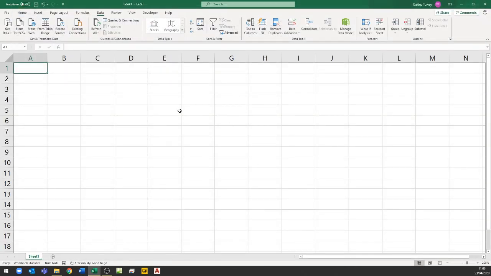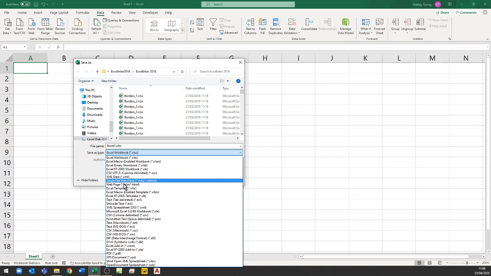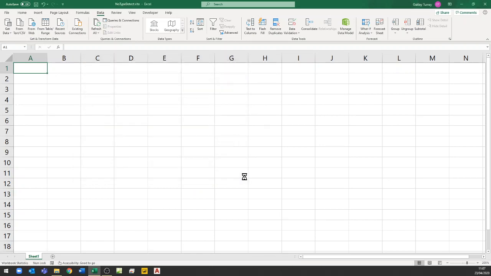Now that's set in this workbook. So if I save this workbook as a template, then if I create any files based on this template in the future, they will also have that setting in the Power Query. So I'm going to call this no type detect, and this is obviously going to be a query. It's gone into my templates, and I'm going to say save.